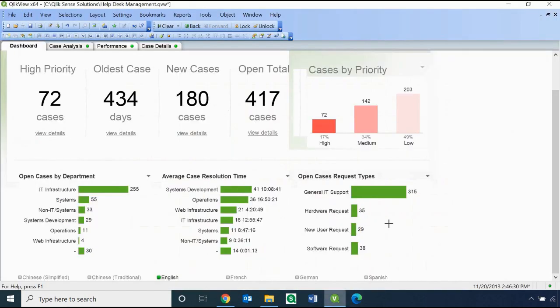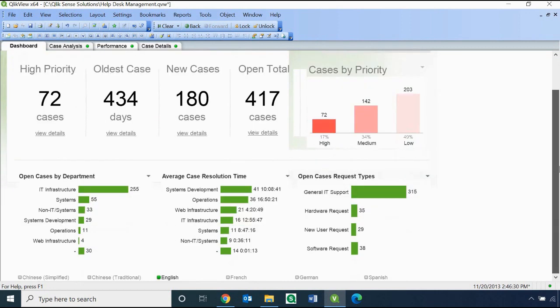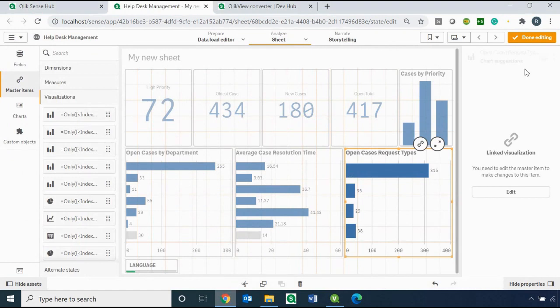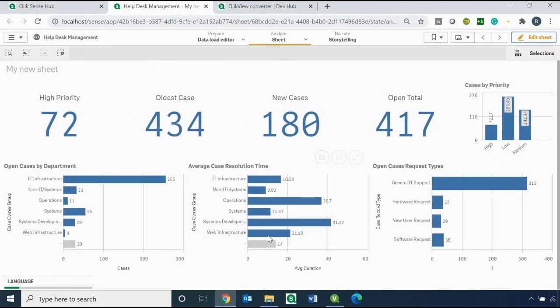Let's confirm on the ClickView side. Yeah, we've got all the KPIs, the bar chart. Perfect. So let me go to ClickSense and say done. So now we can see this is the similar dashboard. Now let's beautify this a little bit.